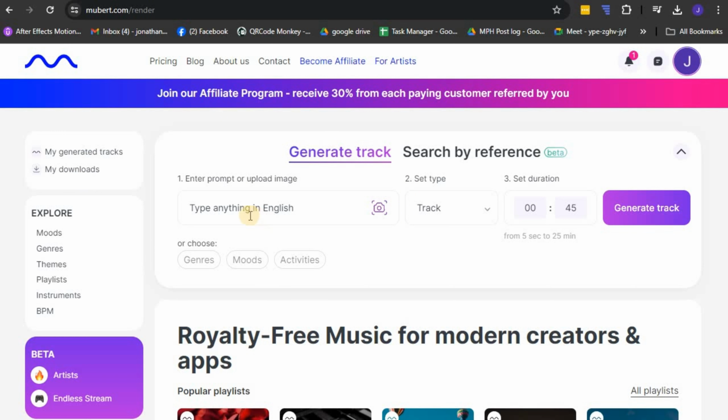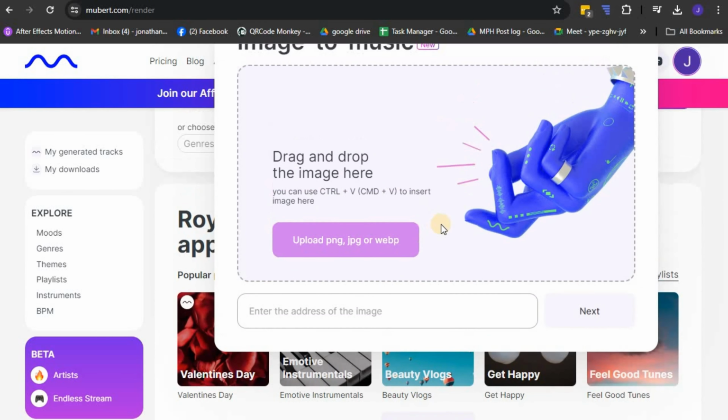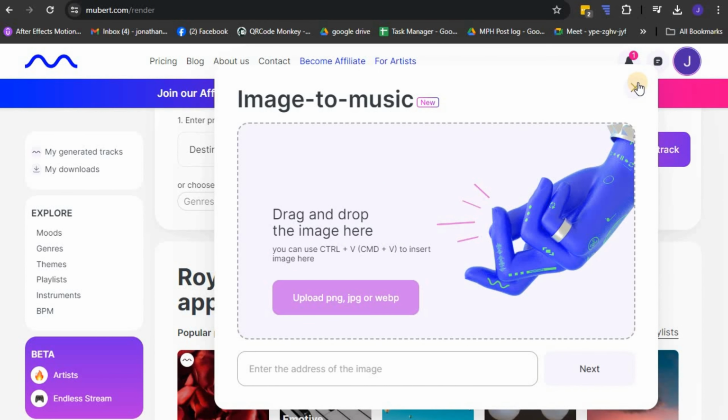Firstly, you can type in a prompt on the prompt bar. This could be a single word or a phrase that inspires you. Second, there's the option to upload an image. This can be an effective method if you want your track to be inspired by a particular visual or aesthetic.